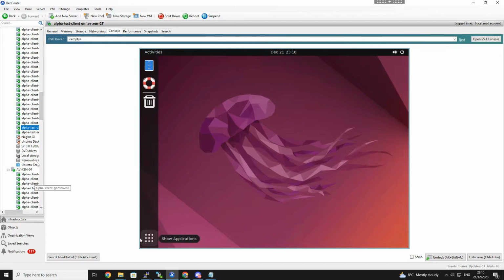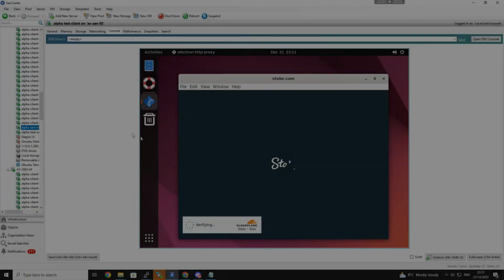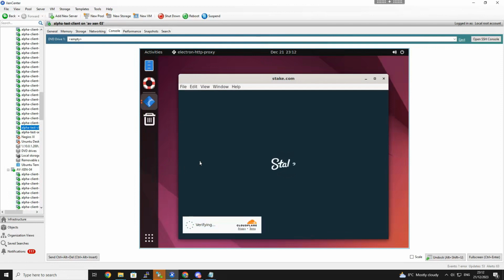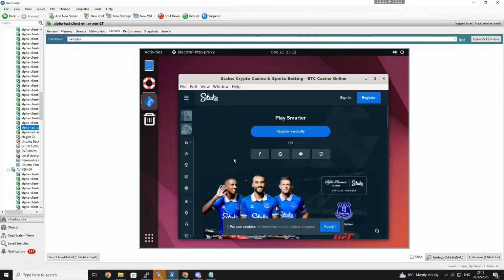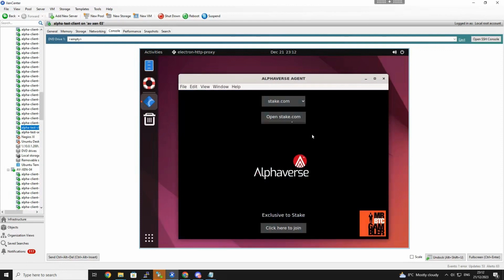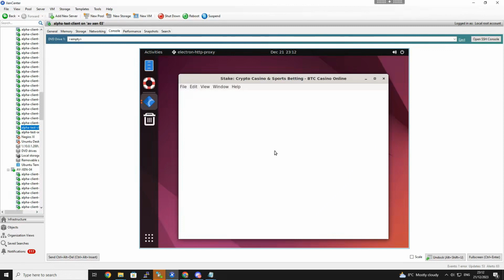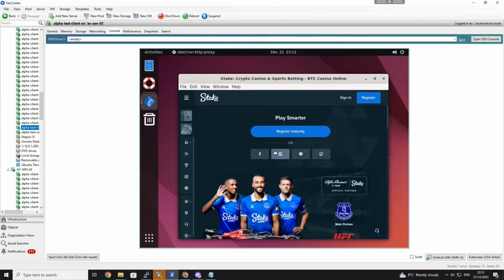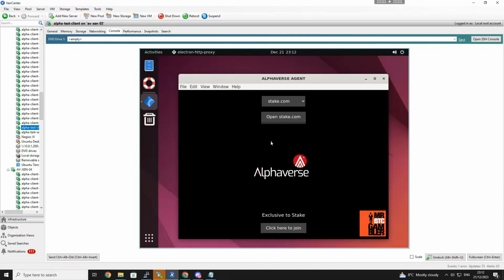No, it didn't automatically log in. I just want to reboot one more time. Hey, we're finally there. It's auto logged in. It's auto launched the agent. You have to check that box. And we should have successful connection into Stake. Set the cookie. Close it. And you can click on open Stake again just to verify; it should open and then close again. We're good to go.